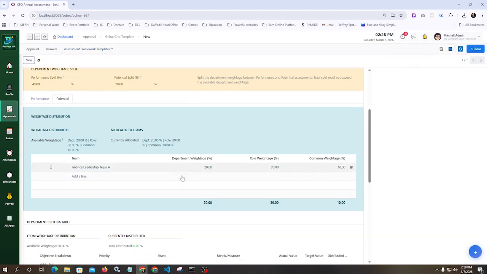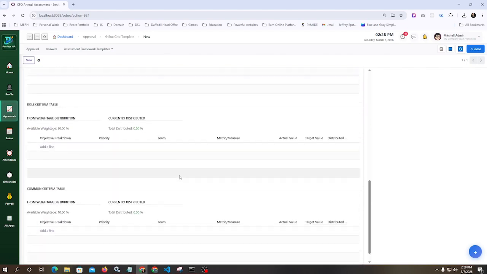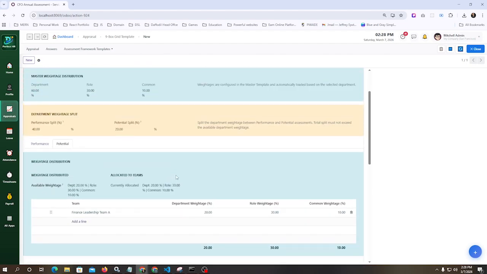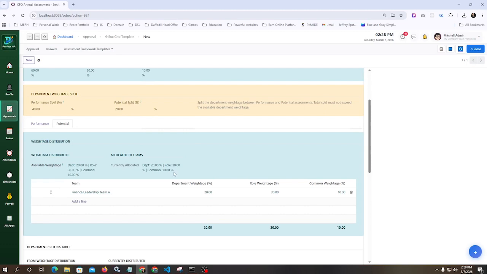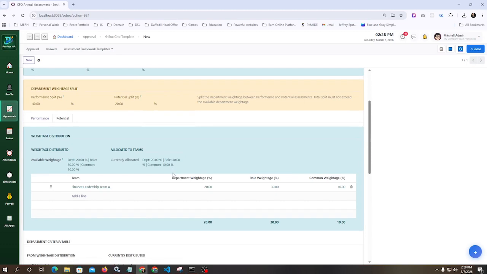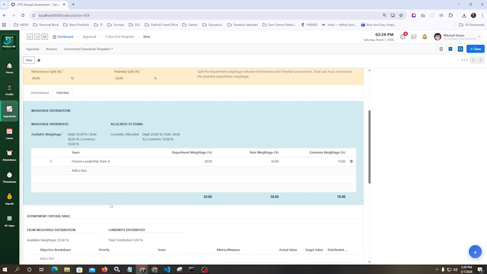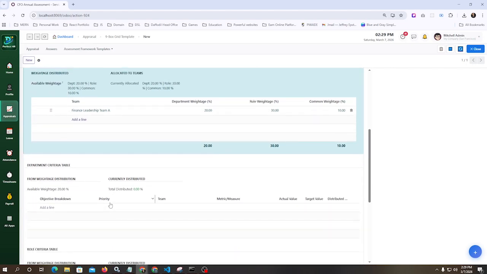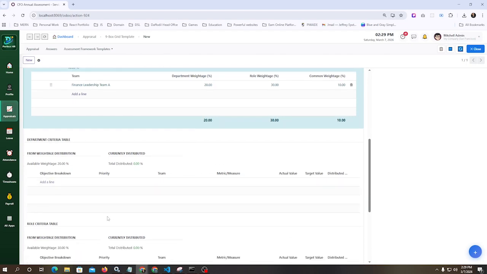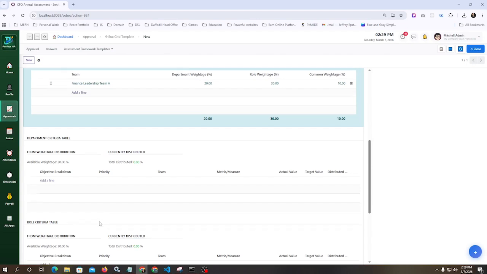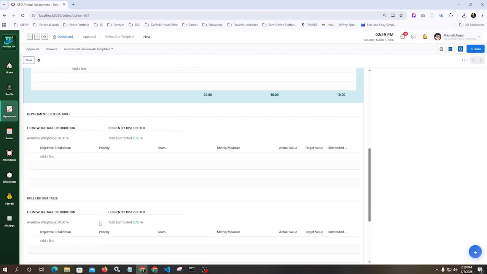Alright, we will now add the three potential criteria tables. Unlike the performance criteria, which are based on quantifiable outcomes, potential criteria are typically assessed using rating scales that capture leadership qualities, behavioral competencies, and future readiness. For a CFO, department potential criteria focus on the ability to scale and evolve the finance function, technology adoption, team succession planning, and innovation in financial modeling.